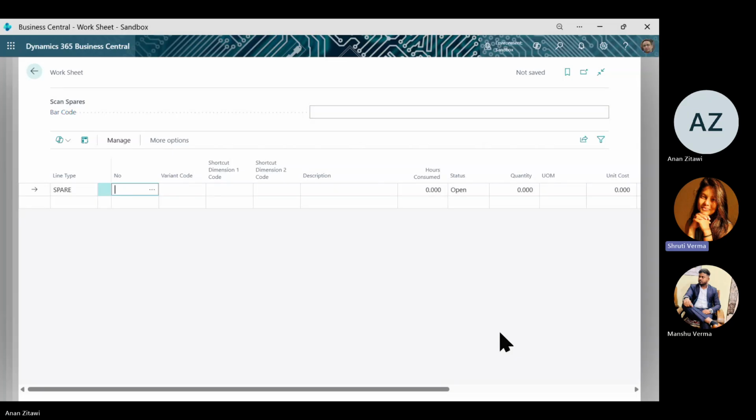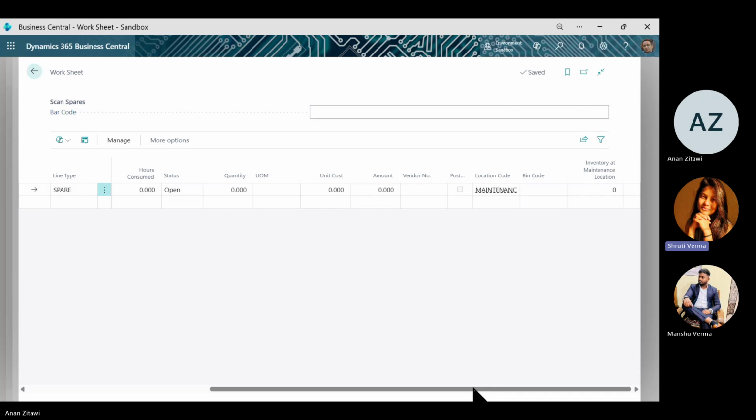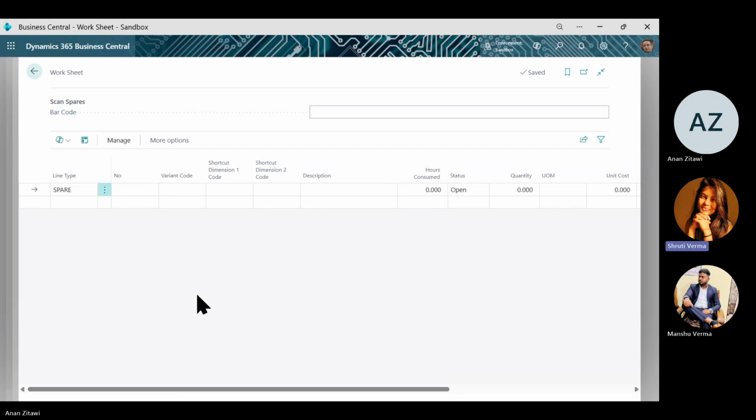Barcode, I think, is not enabled as of now in plan maintenance. You need to select it manually for now, because barcode here is a filter for this list. There is no particular report for that barcode yet. So we are selecting here manually as of now.